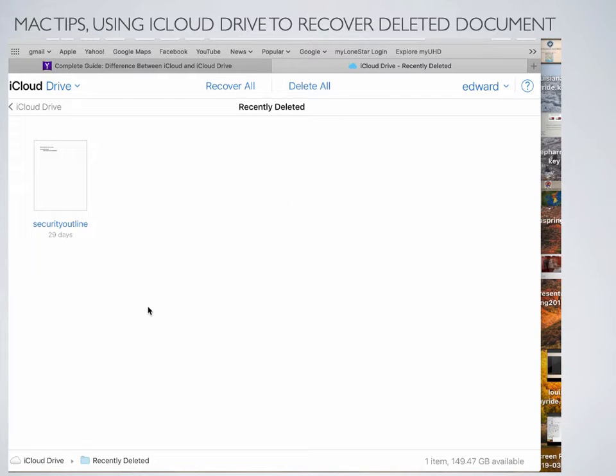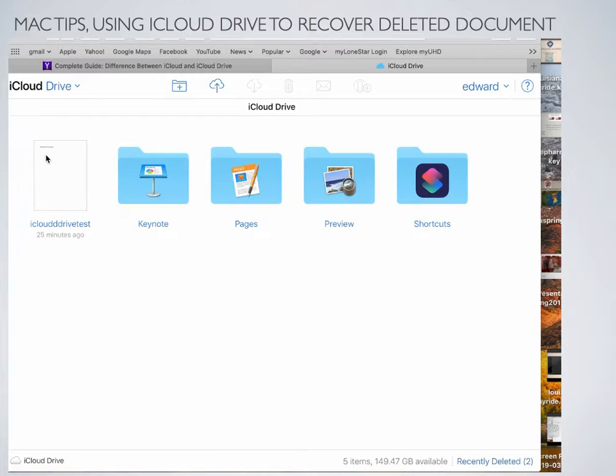You click on it, and there's my iCloud Drive test. I click on it and click recover. And now there's my file back. So that's how you recover a file that you think might be lost. Remember, you have 30 days to do it, but it's only if you save it to your iCloud Drive file.